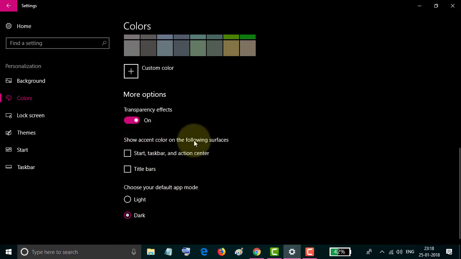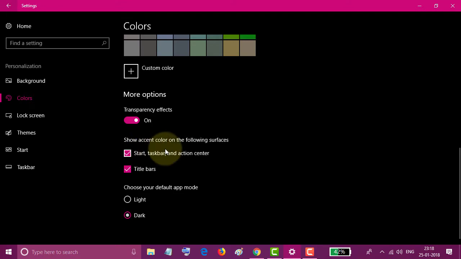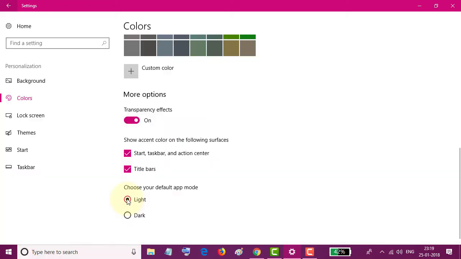So, accent color on the following surfaces: Start, taskbar and Action Center, title bars. If you want, you can select. So you can see the theme color now changes for the title bar and Start, taskbar and Action Center. Choose your default app mode, dark or light. It will be light.